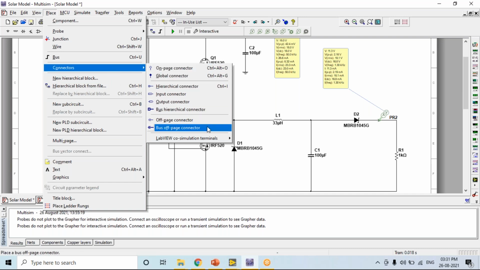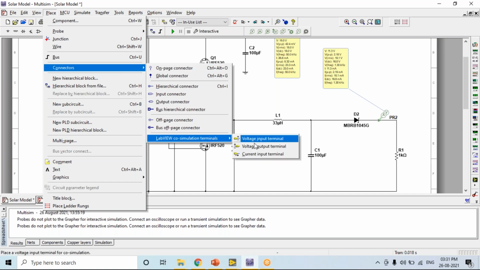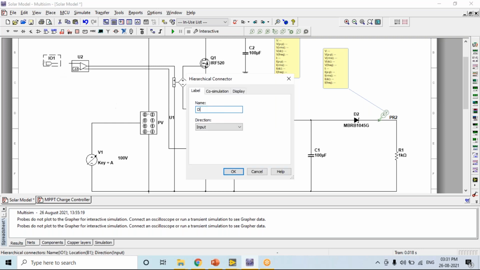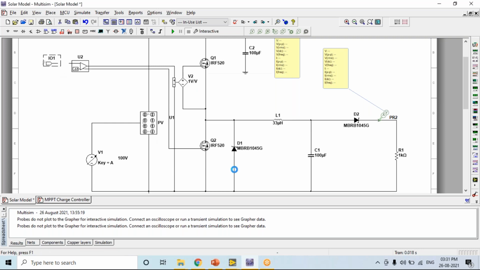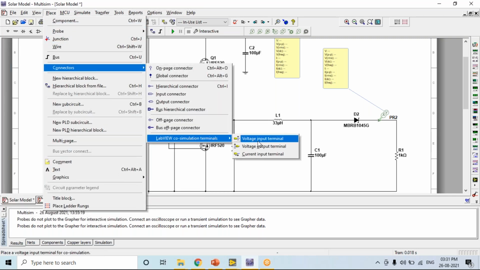Connectors, core simulation terminals, voltage input terminal. Okay, we'll control this duty cycle from LabVIEW. And for various irradiance values, we will just give it from LabVIEW itself. So again, we'll create a connector between LabVIEW and core simulation.